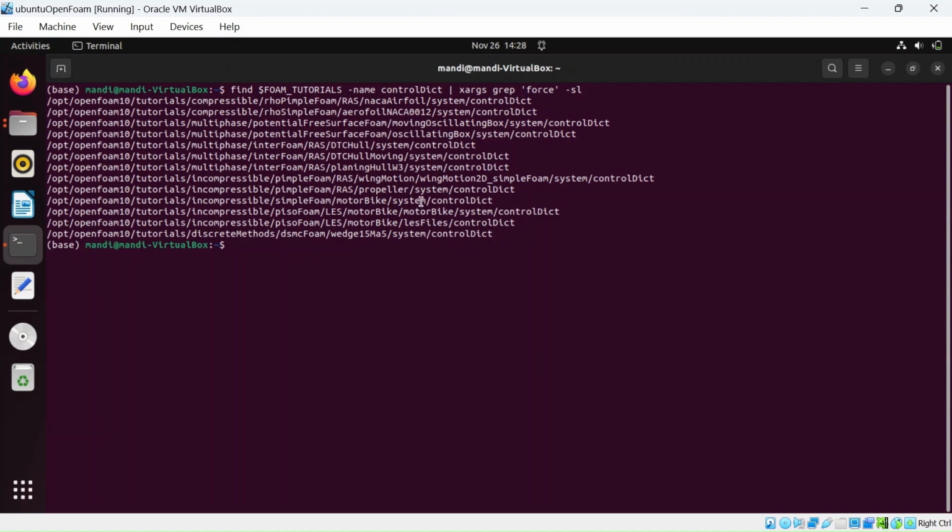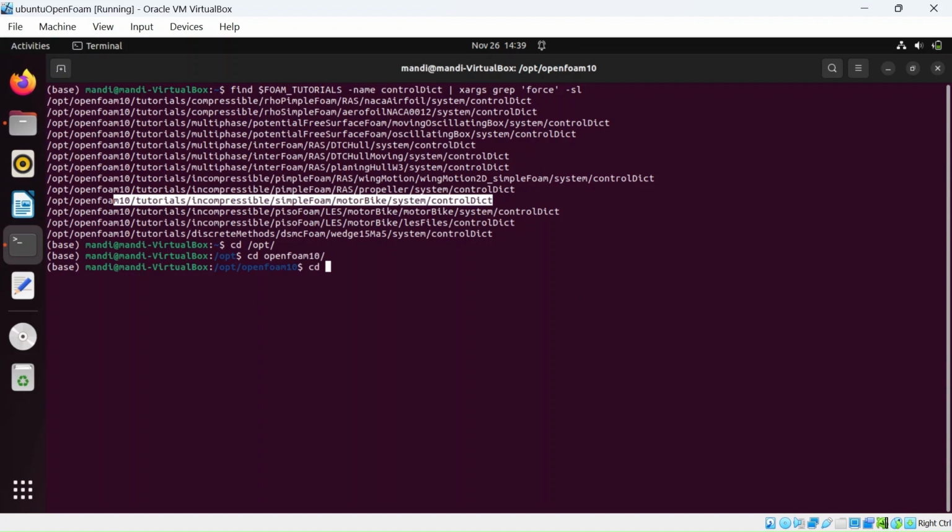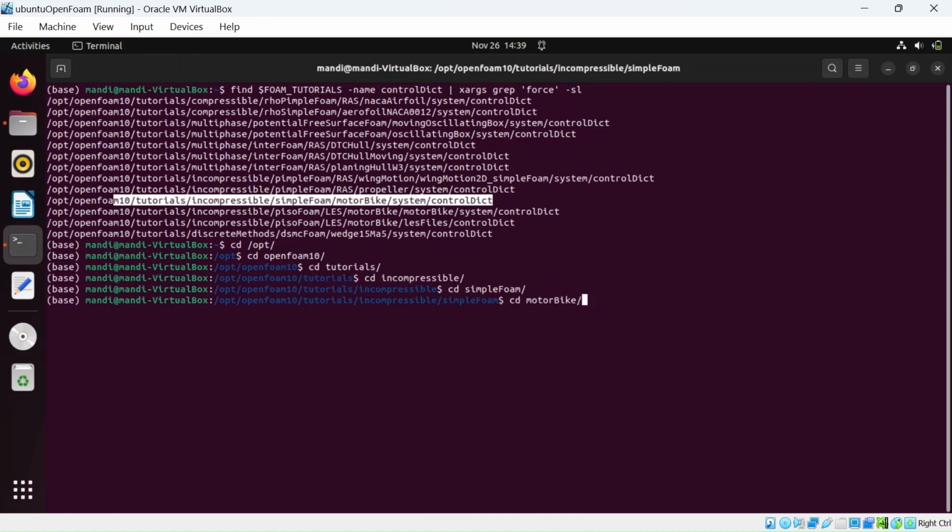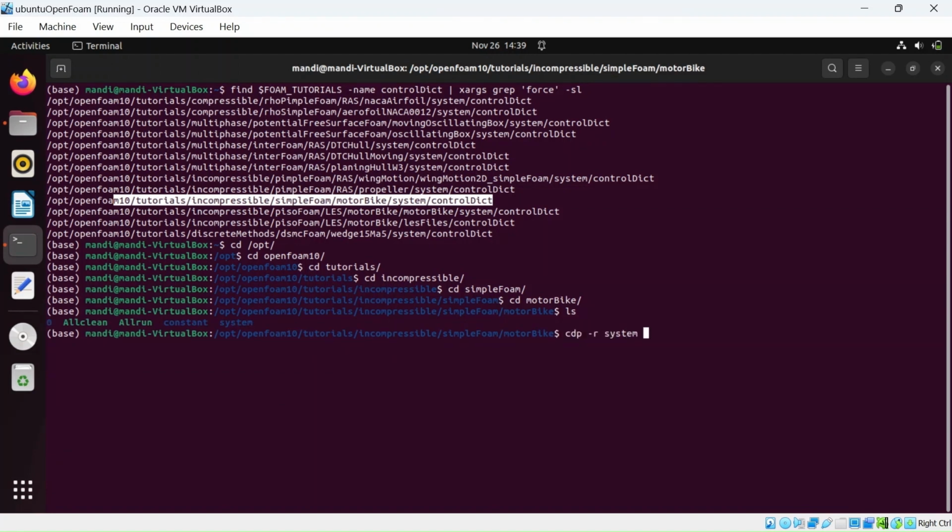We have this many files that have this keyword in these folders. The text format that I need is at this highlighted location, so I will copy that location, that system folder, to desktop. The -r here means copy recursively this file to the designated folder.